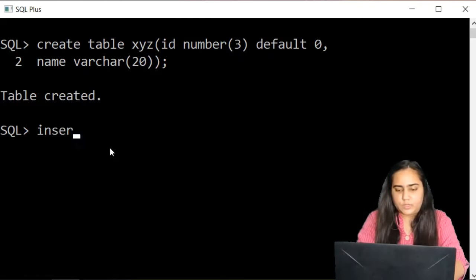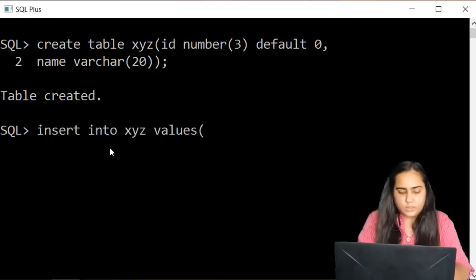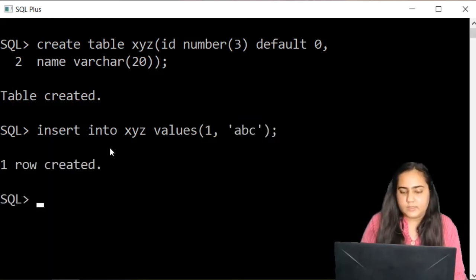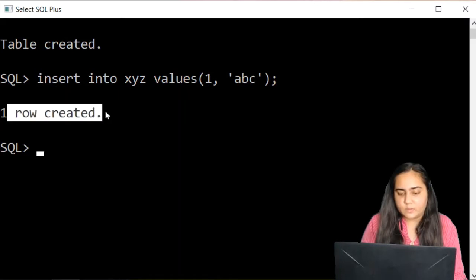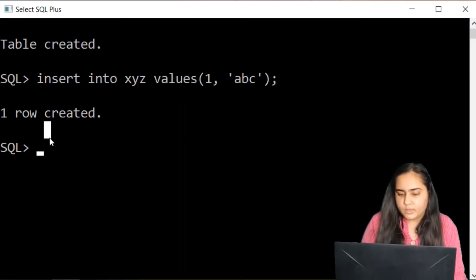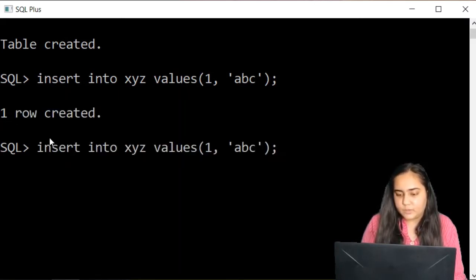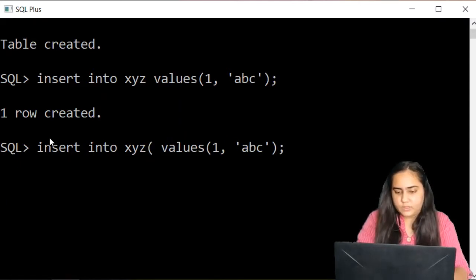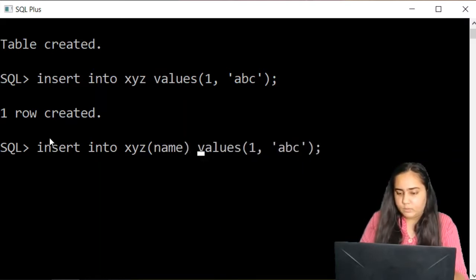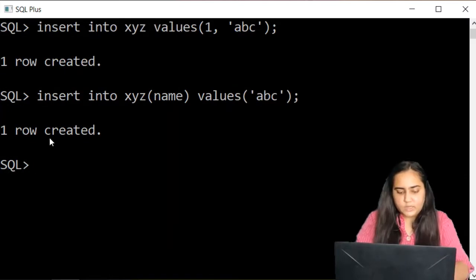Now I'm going to do insert into XYZ values, and I'm going to enter ID 1, name ABC. It is inserted successfully because it says one row created. But let me try to keep this value null. So insert into XYZ, and I'm going to write down name, and I will insert only the name. Now let us see how the data looks like. So select star from XYZ.